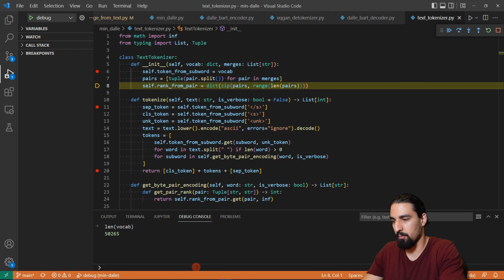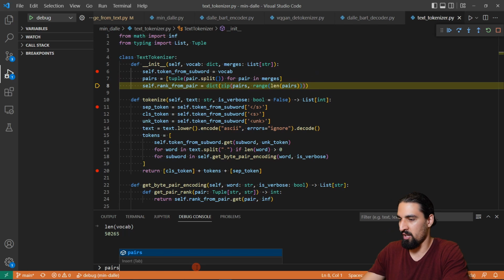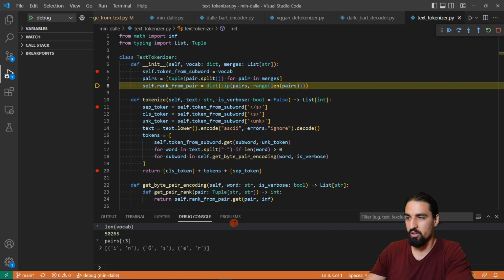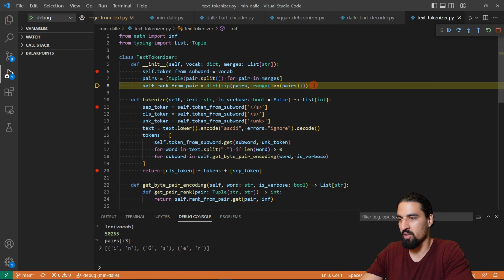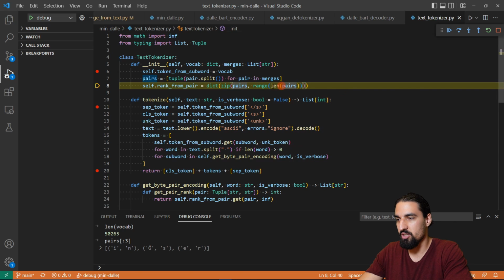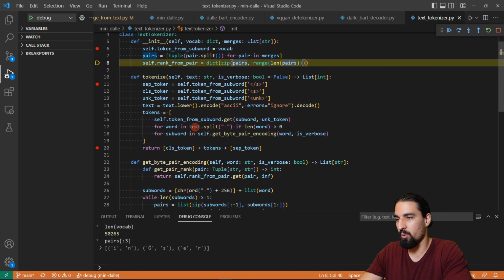So let me show you an example of what the pair look like. So pairs, and I'm gonna print the first 3 pairs. You can see I and N characters are merged together. And this weird one, I don't know how to pronounce this one, etc., etc. So there's going to be a lot of those BPE merges stored in the pairs. This rank from pair is basically going to associate an integer from 0 to the length of pairs with each of the pairs, and that's going to be used during the tokenization step.